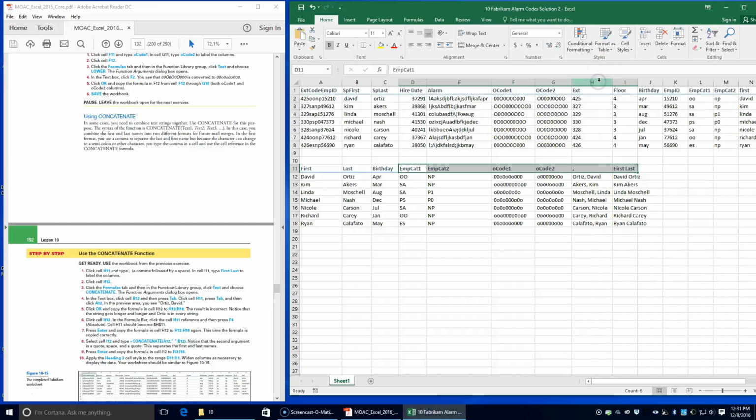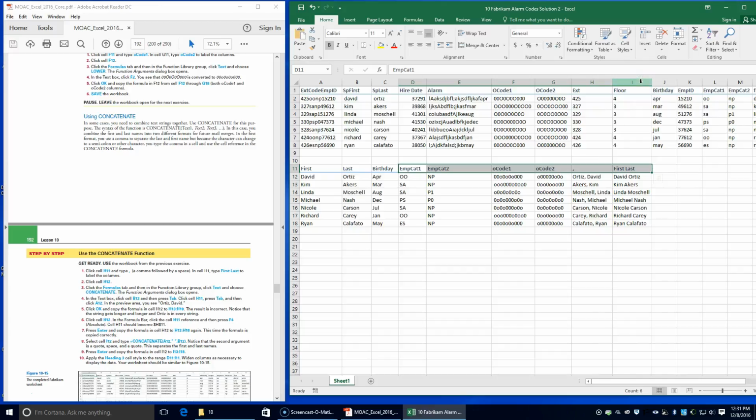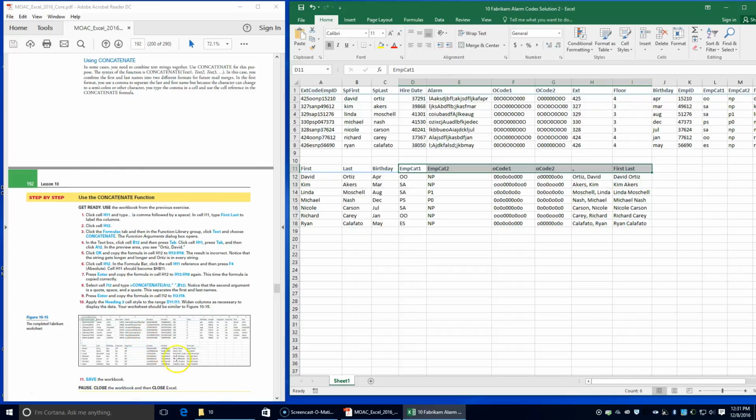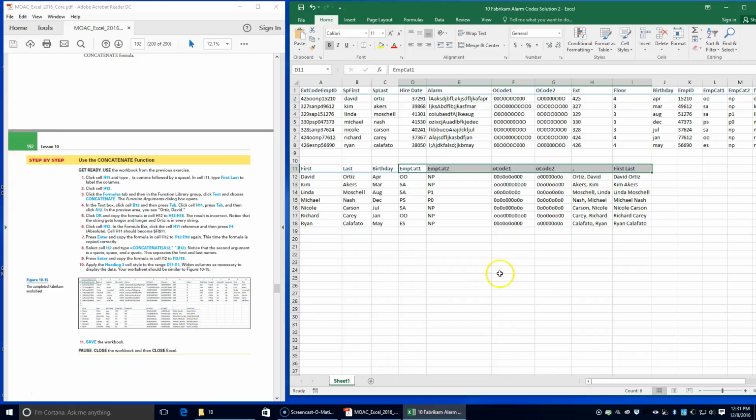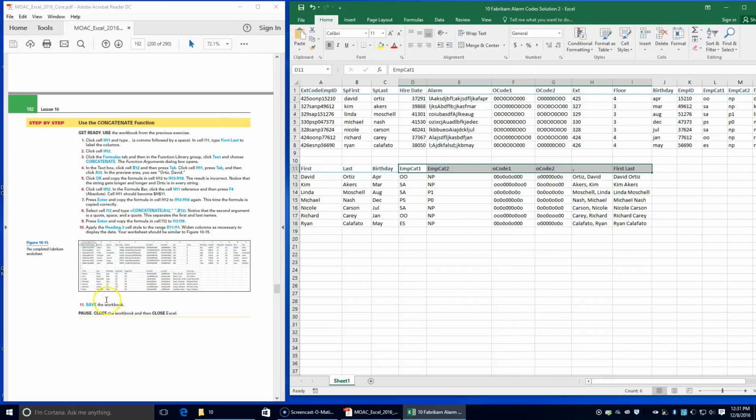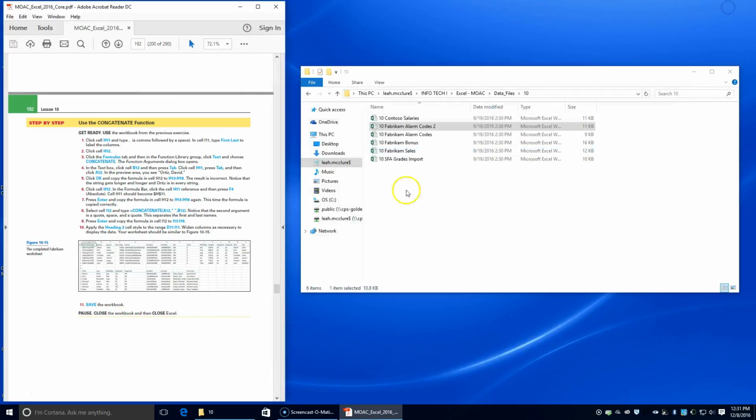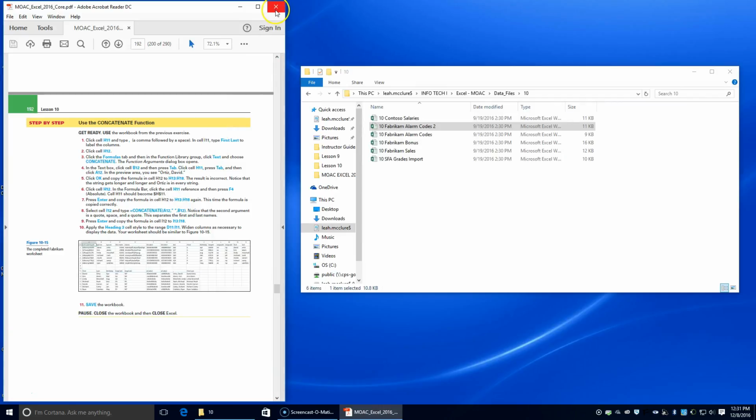So I know that this one and this one both need to be widened. It says that your worksheet should look similar to figure 10-15, and I would say that ours does. So I'm going to hit the Save button. And it says to close the workbook and close Excel. We are done with lesson 10. Great job.